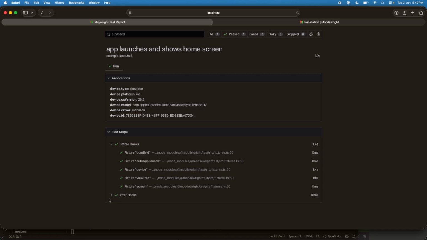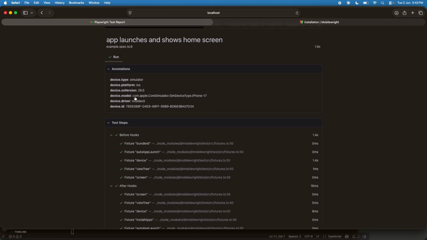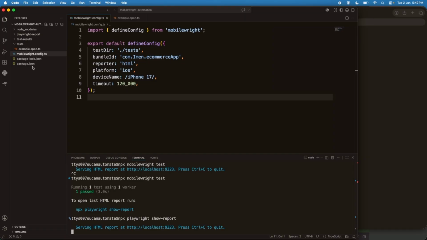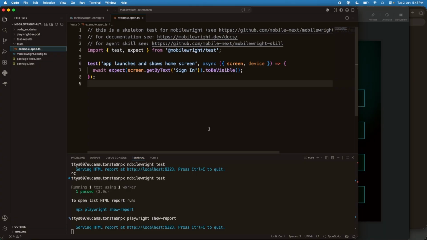It is showing the device details, and before hooks and after hooks are also displayed. All of this is already coming up, and I have not configured much on the reporting side here. And this is the test case name. Okay, coming back to our repository, this is how the configuration looks, and this is how the test case looks. It is this simple, and if you compare to an Appium test, it is very simple in the configuration and in the execution as well.